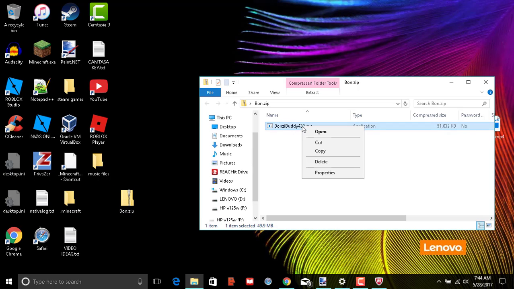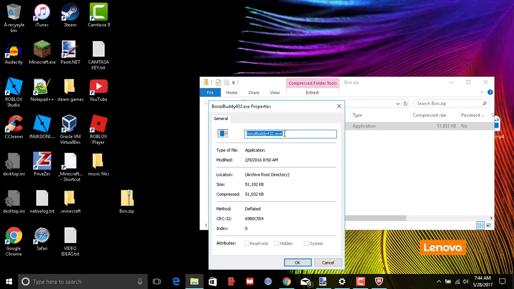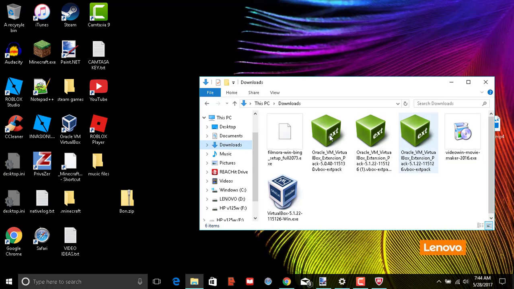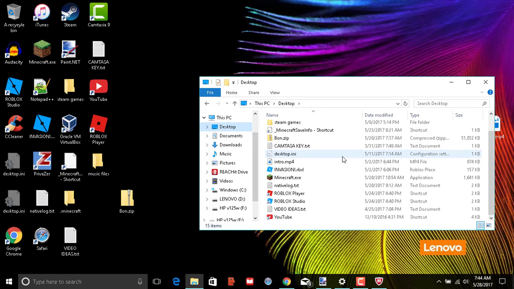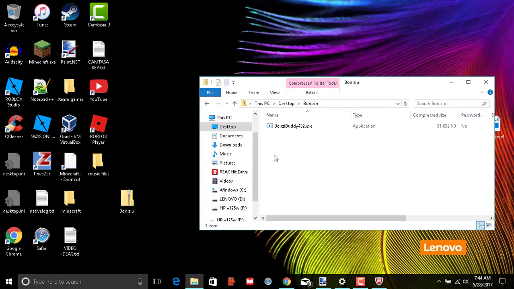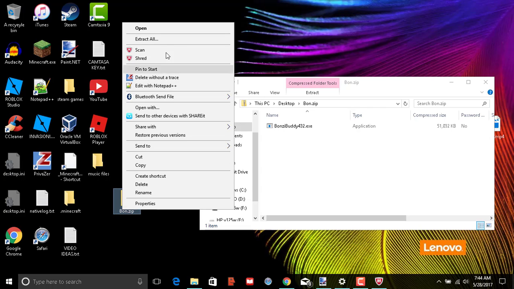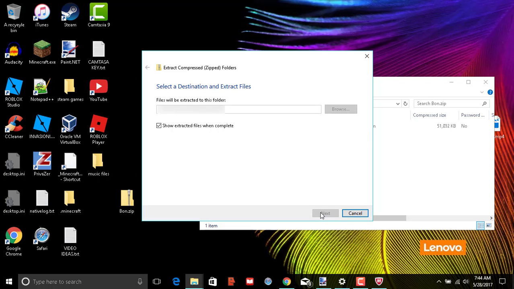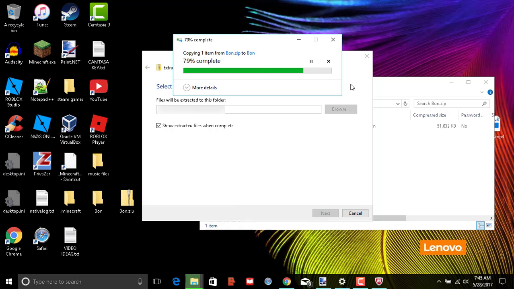There really is nothing I can do. Properties? Exe. Okay. I don't know why. Downloads. Stop. Bonzi zip. Wait. Where is it? I forgot where it is. Extract all, I think it is. Oh, I think I got it now.